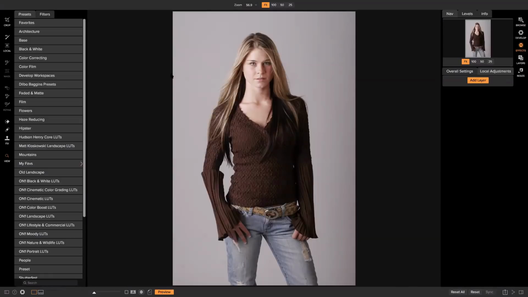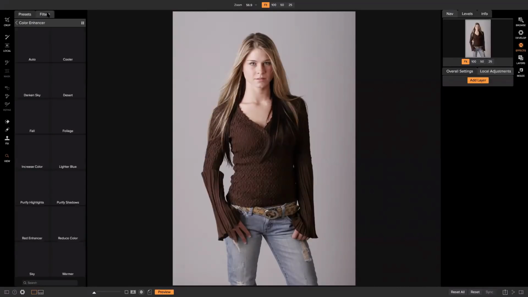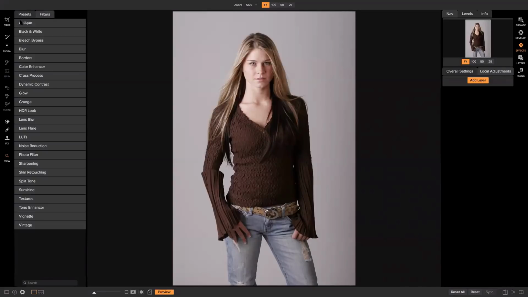And you notice here that in my effects module, it looks very similar to the develop module. I have my local adjustments. I have my overall settings. I have presets that I can choose from that we haven't gotten into just yet, but we will. And now I also have filters. You can remember in the browse module, we had a browse option here. Well, now we're in the effects module, so we have a filters option.